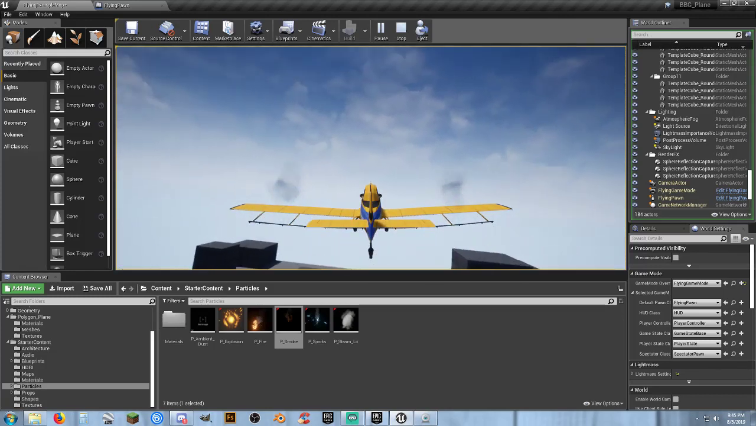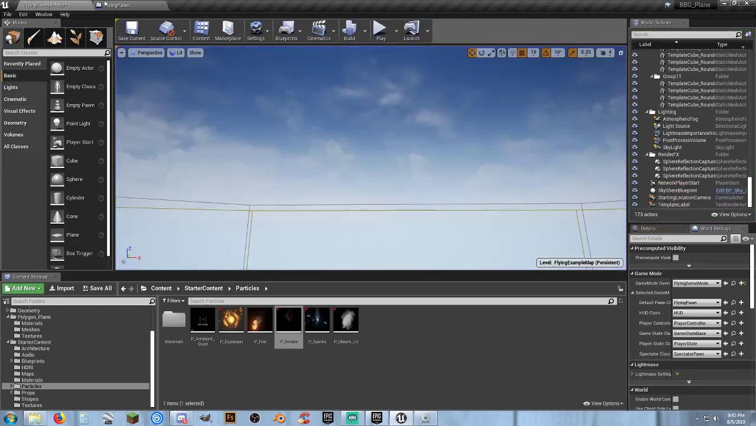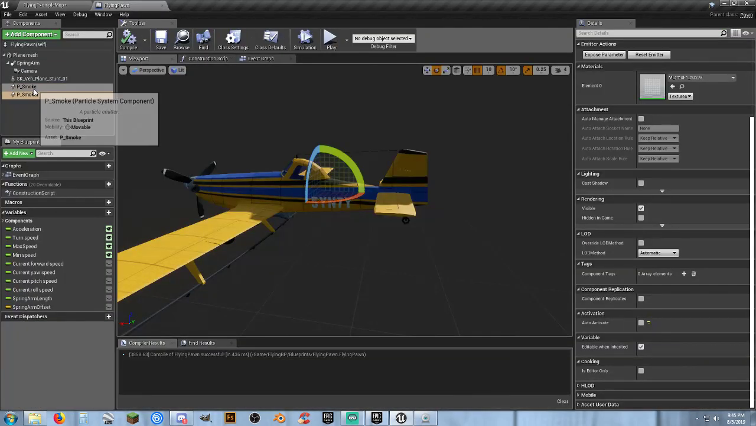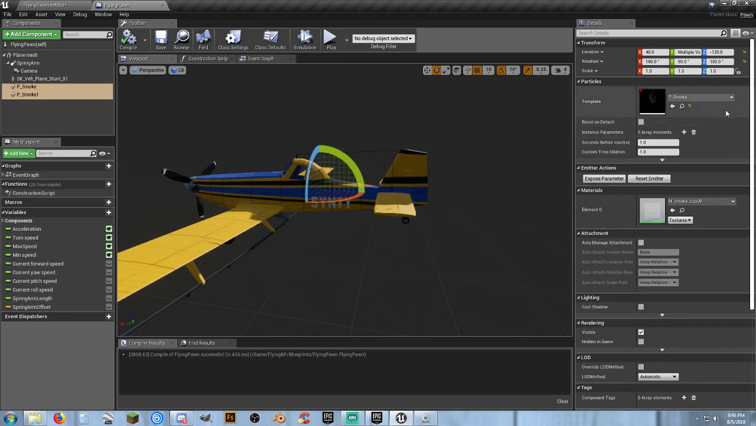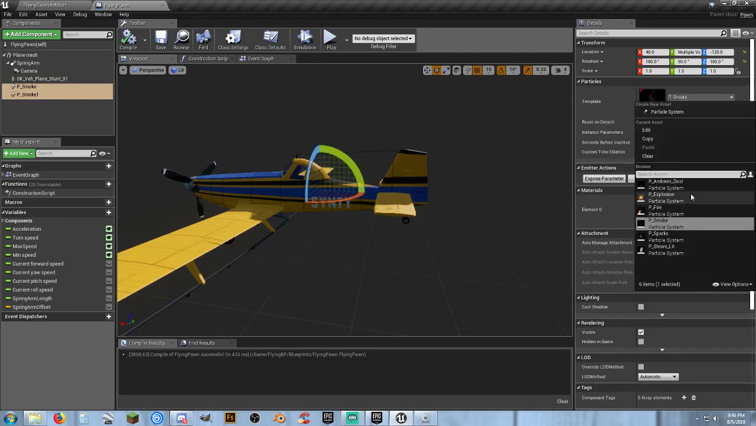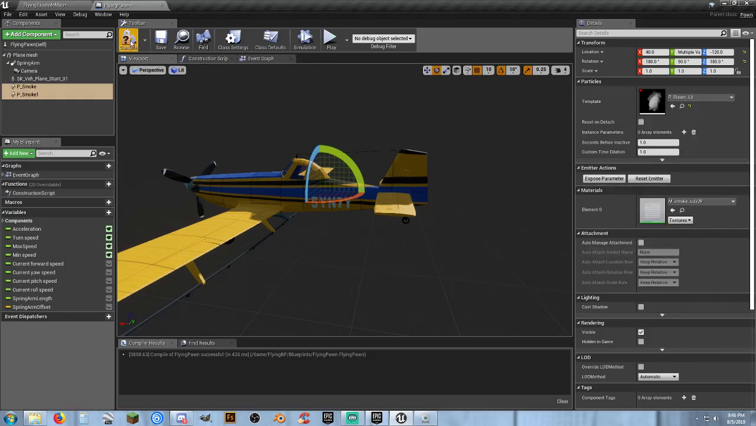So we've got a particle effect. It looks like a better look for smoke, since that one kind of sucks. Let's go back up here and change it from P-Smoke. Let's try that.